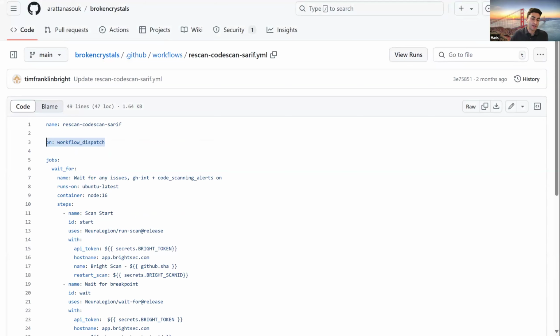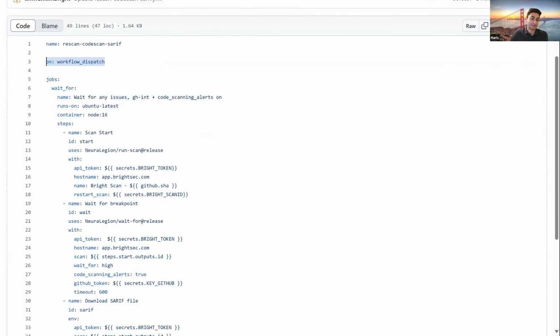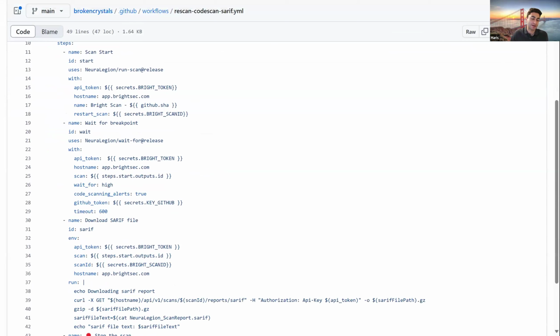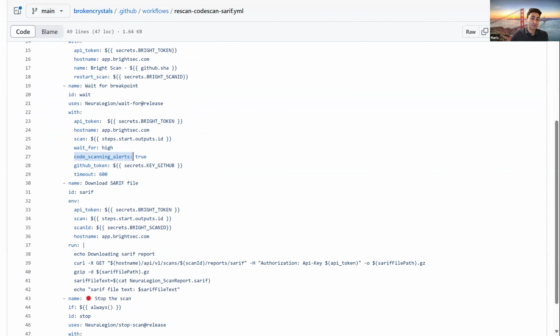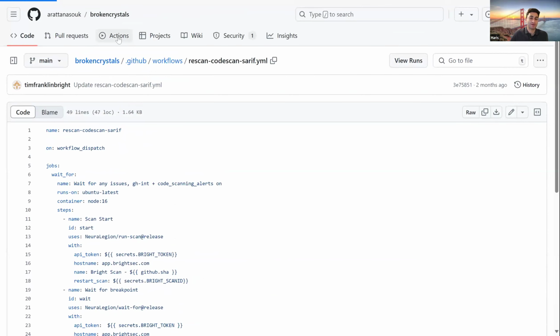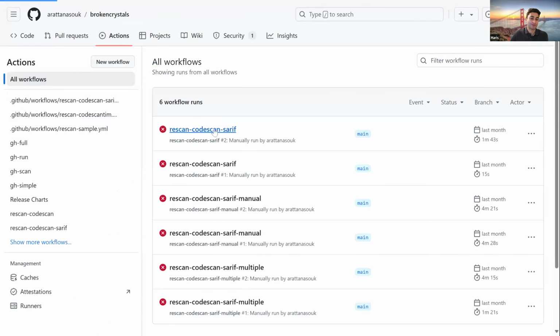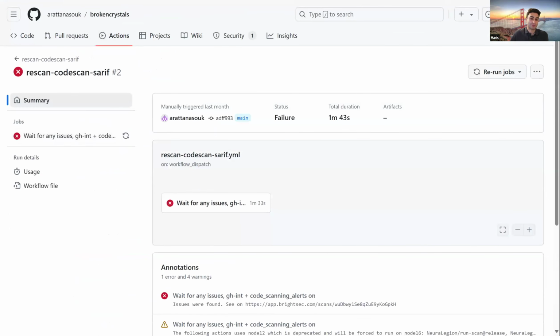So in this case, this will run the Bright Security scan. So it will scan this application for any sort of API and application security related risks. And they will also upload these results to GitHub code scanning as well. So we've already run this scan before. If I go to the Actions tab here, you can see that we did run this scan earlier. You can see that the issues were reported in this case.